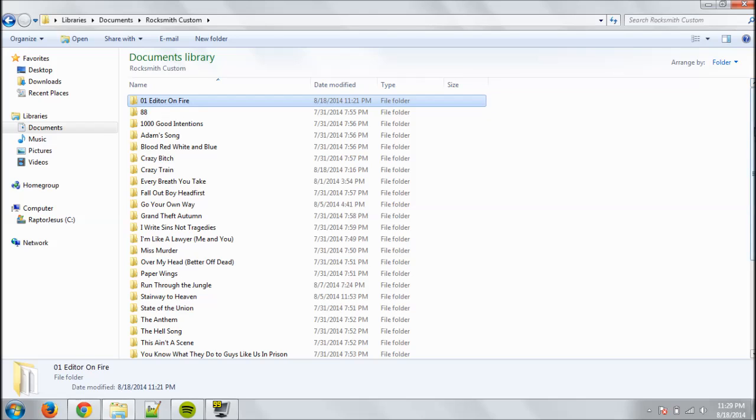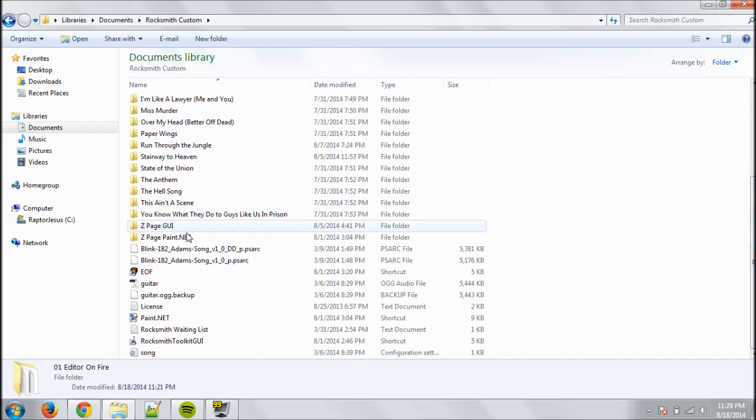I don't have to worry about it because I need to open it all the time. And the GUI and Paint.net, I want in here, but I don't want them buried in here, but they're not important, so I put them near the bottom. So I put zpage GUI, zpagepaint.net. And down here are different shortcuts for them. So we open up Editor on Fire.